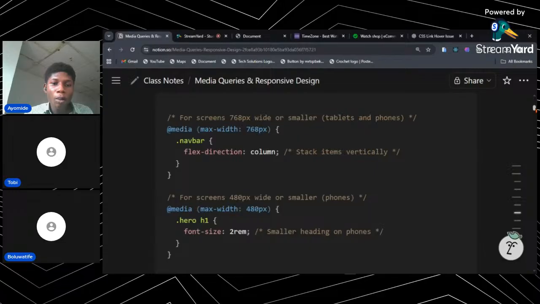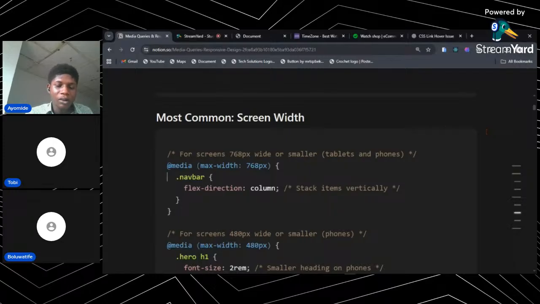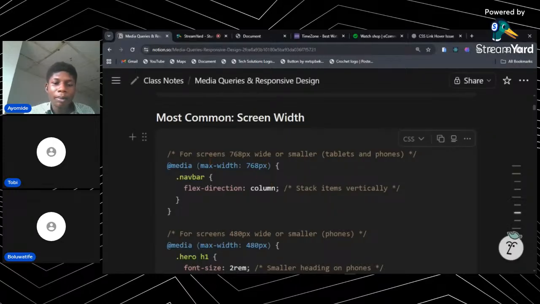So the most common screen sizes we have is the most common size. This one is for screens 768px wide or smaller. So basically, when you're styling for phones or tablets, you go from 768px and below. So when you do like that, anything that is inside this particular curly braces is basically going to affect screens that are that width and below. Let me show you what I mean.